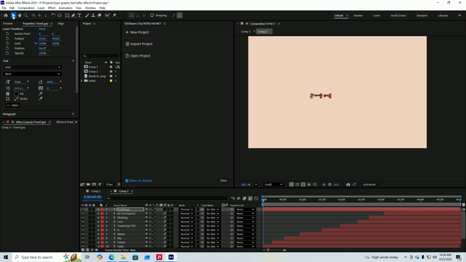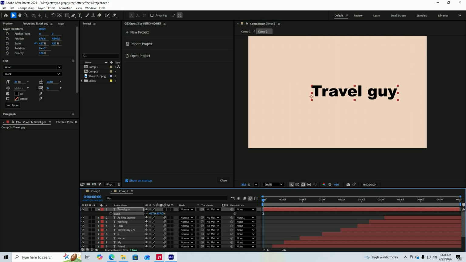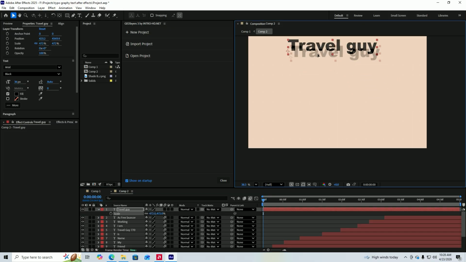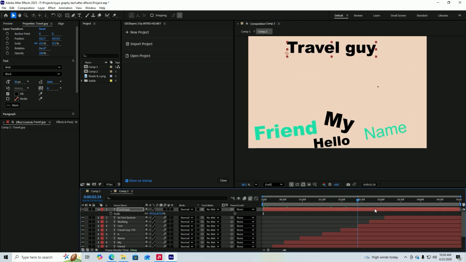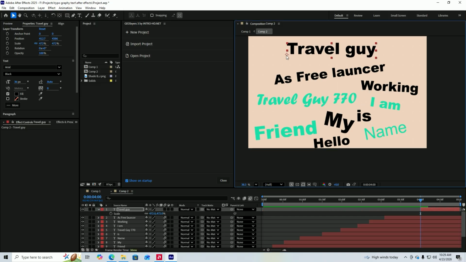I want to animate it. It is really cool. Let's increase the size of this like this. Okay, so now just here we can create this kind of text. So this is Travel Guy. Now you can see the anchor point is here, so we'll make it in the middle. Just press Control Alt Home, so you will see this is now in the middle.